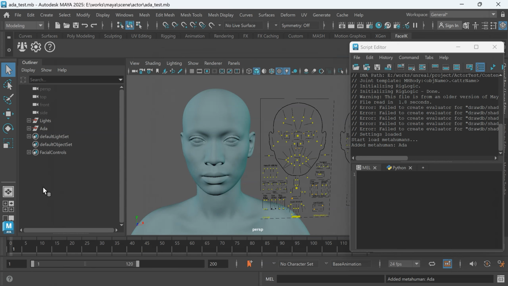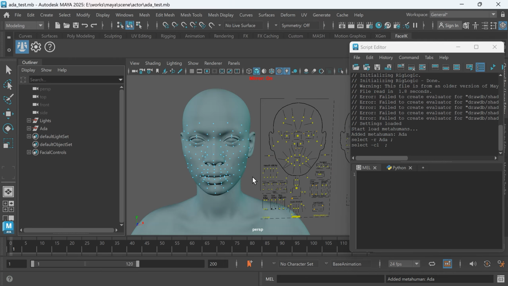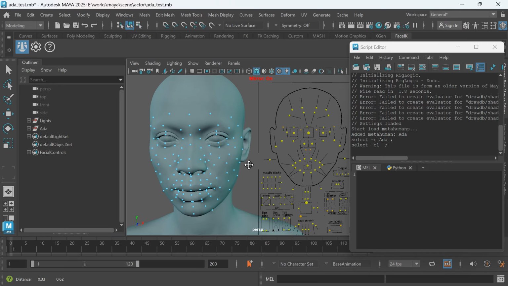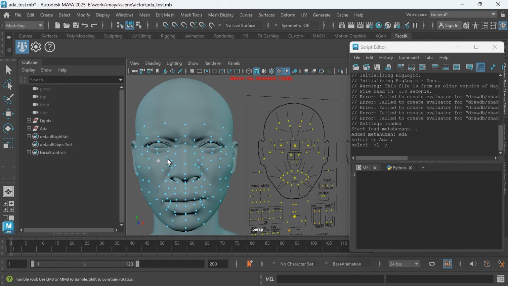In the outline window, select Adder and click the first button in the FaceIK shelf to activate edit mode. All facial handles are now visible. Clicking a handle will display its index and the index of its mirror shown in parentheses. Now you can drag any of them to change the facial expression.